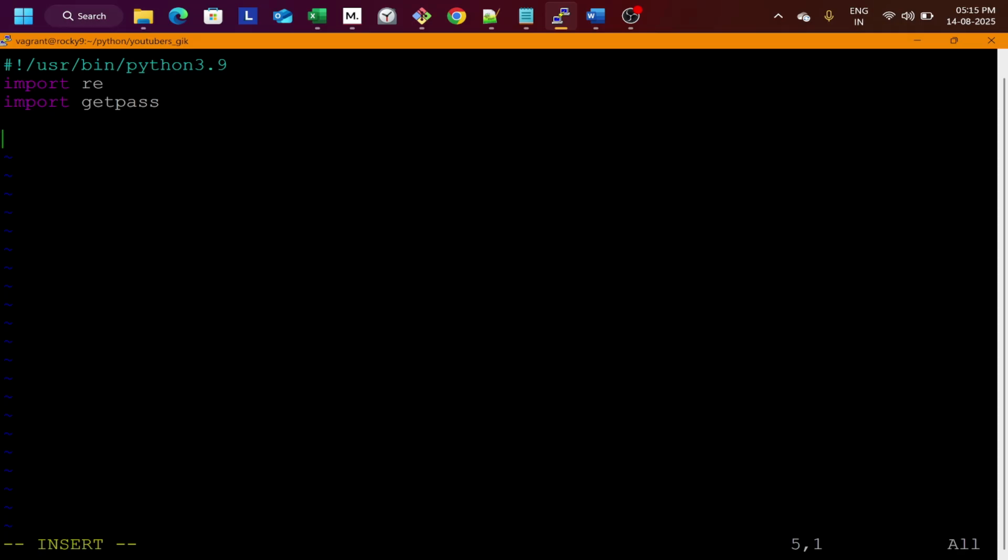What we do is we get the input from the user. So I'll just say email = input, "Enter the email". Since we have the input as email, now we want to take the password of the email as well using getpass. So the password would be getpass.getpass, "Enter the password".